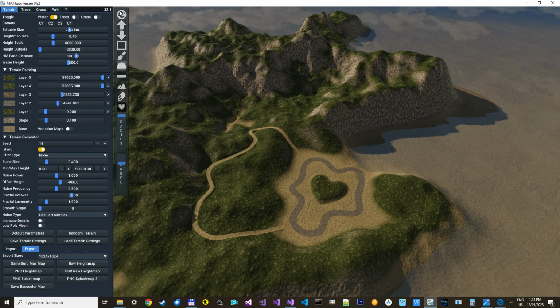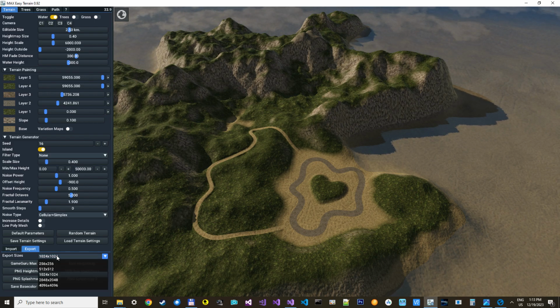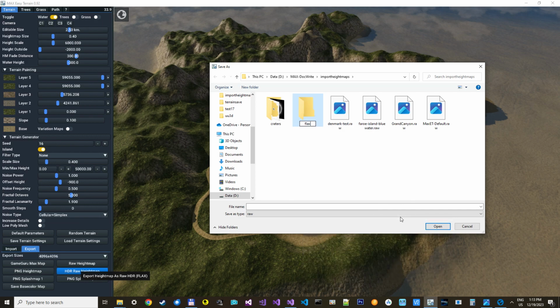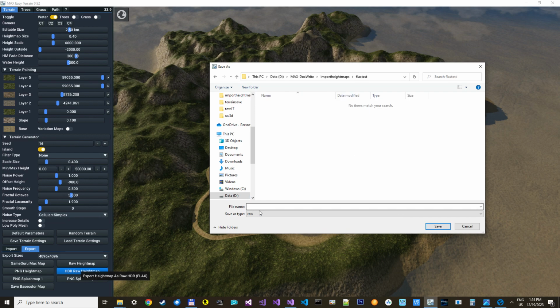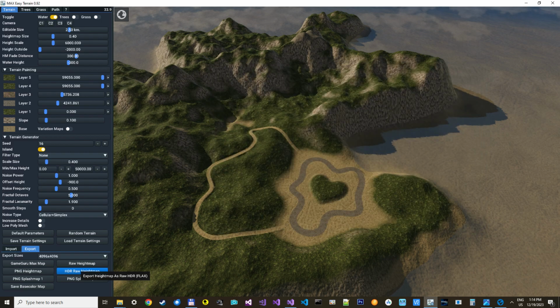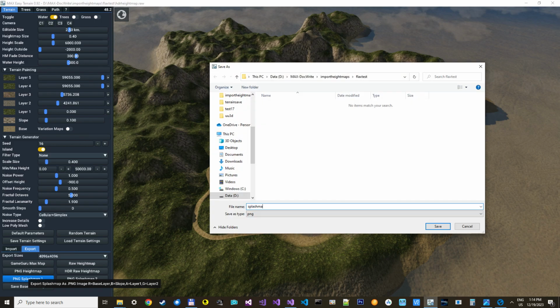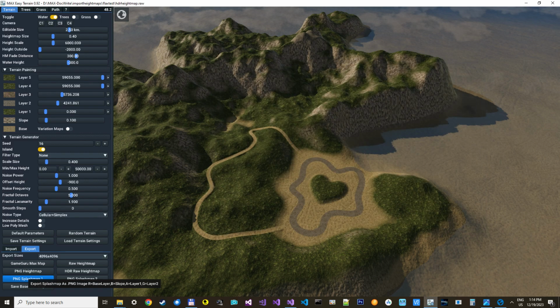So we go to terrain, we don't need those now, and export. We select the resolution we like. We can make the height map, the HDR height map, 4K, like this. Make a folder, Flax test. Oh dear, height map. Take a second to generate. It's 4K, so then we generate the splat map. Call it splat map 1, like that. And then we can try to import this into the Flax engine.